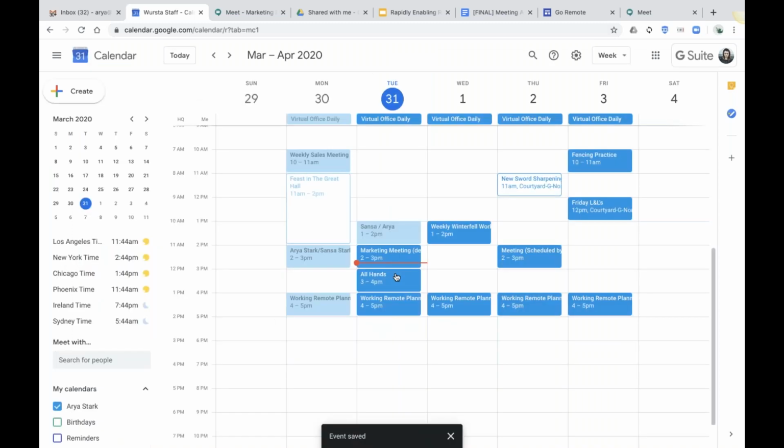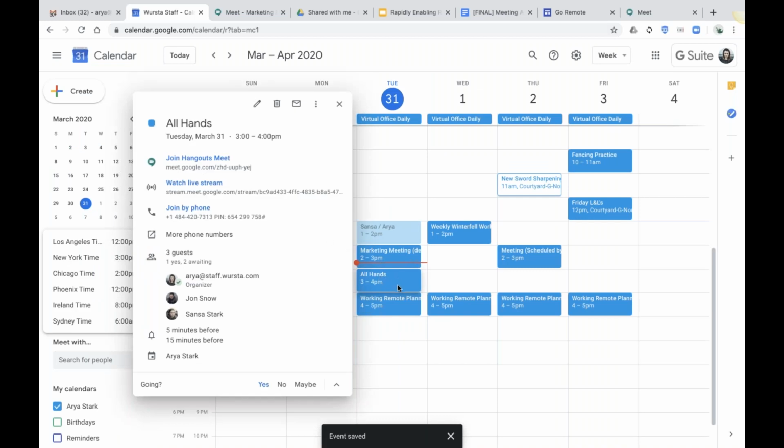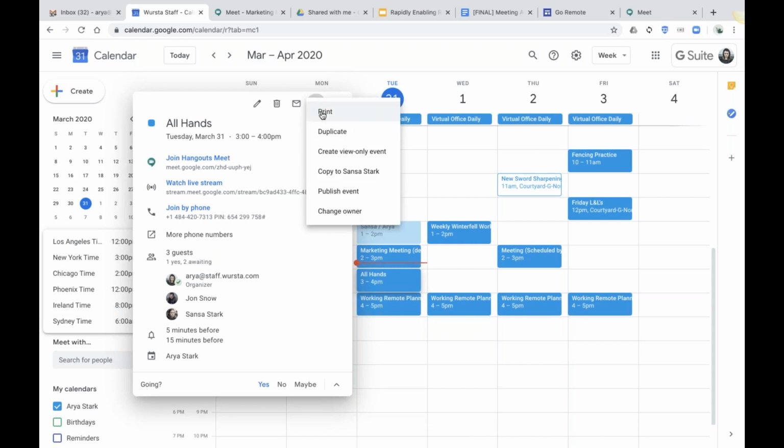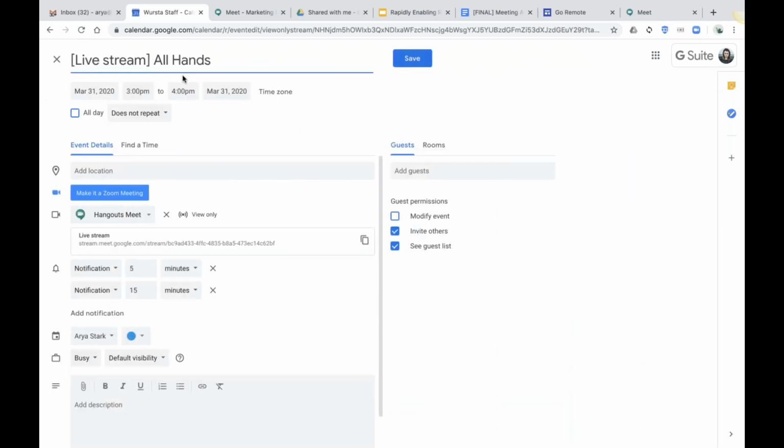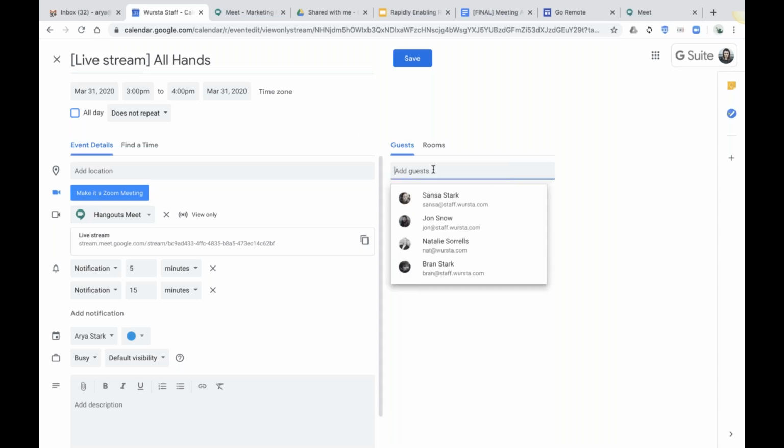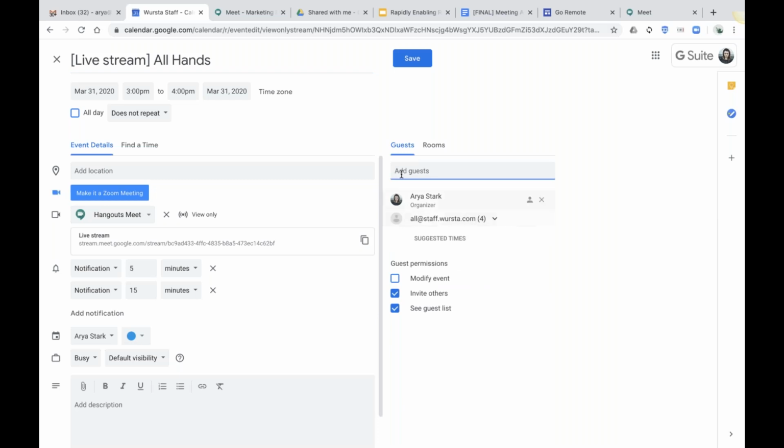But then if I also just want to very quickly create a calendar event for this All Hands, if I do a one-click on the All Hands meeting that I created where I added the live stream, I can click on those 3 little dots and create a view-only event. This is going to be my live stream meeting where I'm going to maybe add a big department or my entire company here on this meeting. I will hit save and send the invite.